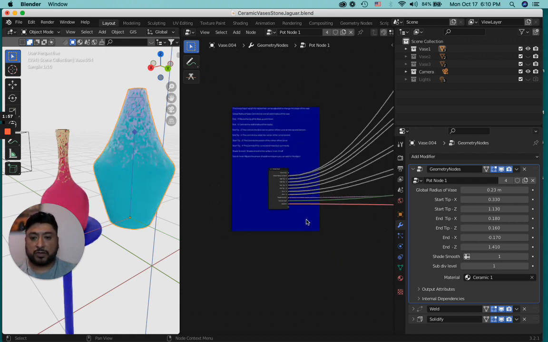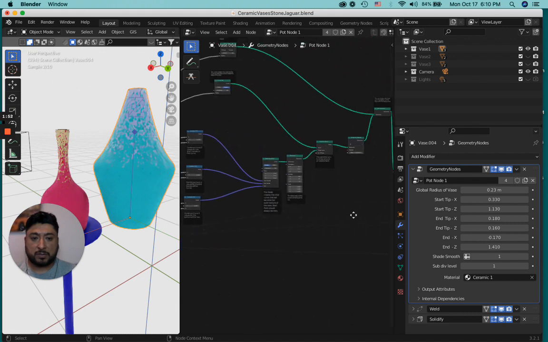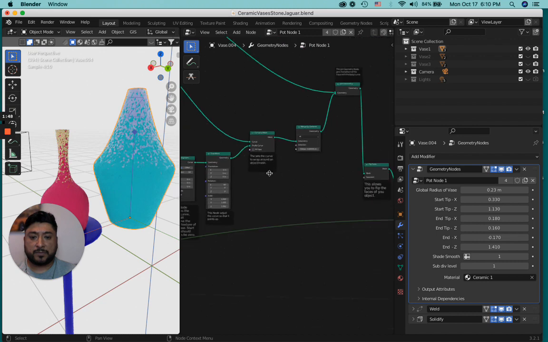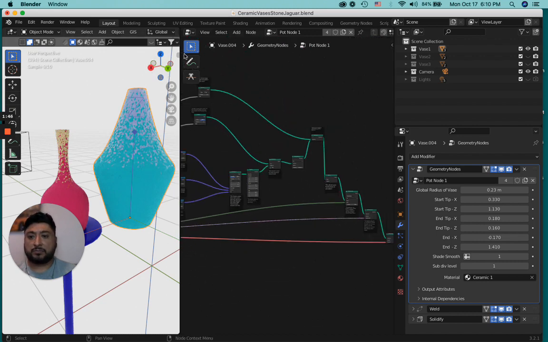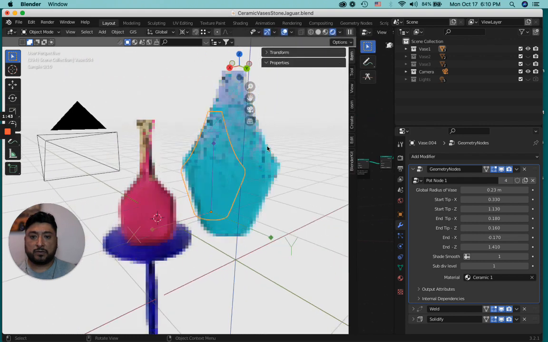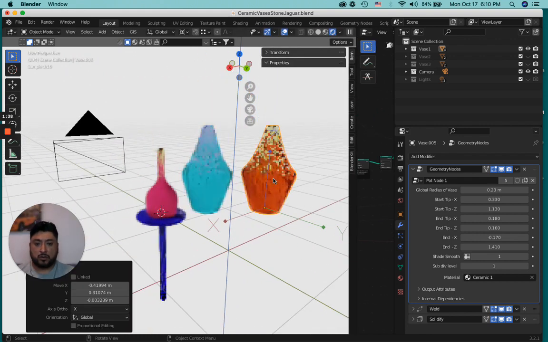And if you're interested in knowing more about the geometry nodes, as I mentioned, here are some other notes as well that I added. So yeah, that's basically it for the explanation of this file. Again, you can duplicate the vase and generate a new color, or you can also play around with the shape as well.